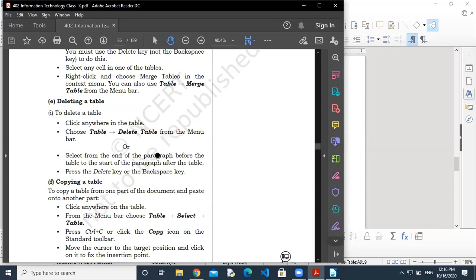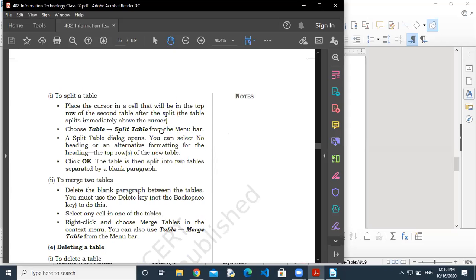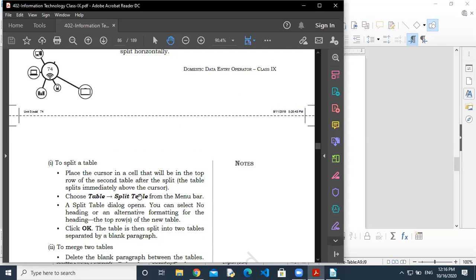So something is left here. What is left here? The thing left is splitting a table. Splitting a table I have not taught you. I taught you how to split the cell. I already told you how to merge the cell. Okay. So this is for today's class.